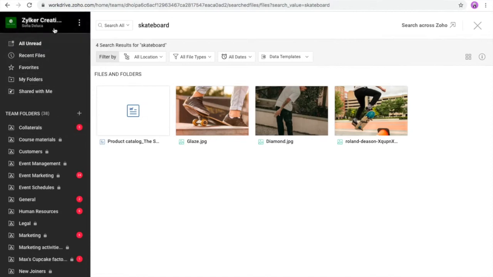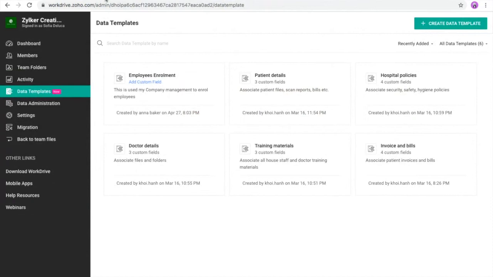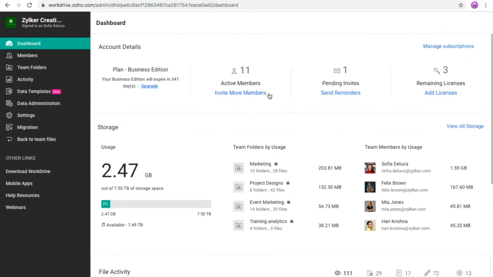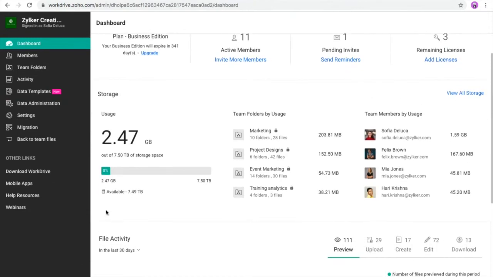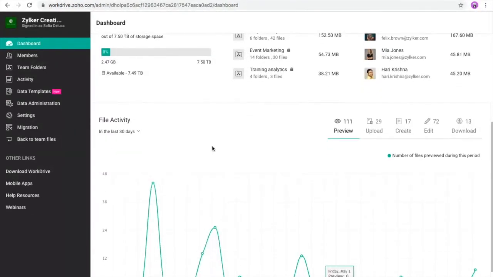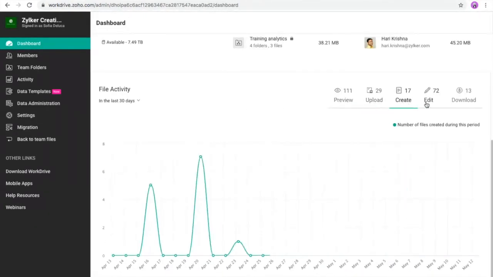Now let me show you the back end of your account, which is the admin console. So from here, you can just click admin console, and you will be led to this dashboard. So this is a comprehensive dashboard. From here, you can see how many active licenses you have, your pending invites, and the remaining licenses. You can see storage details based on team folders or by individual members. And you can also view file activities based on upload, create, edit, and so on.